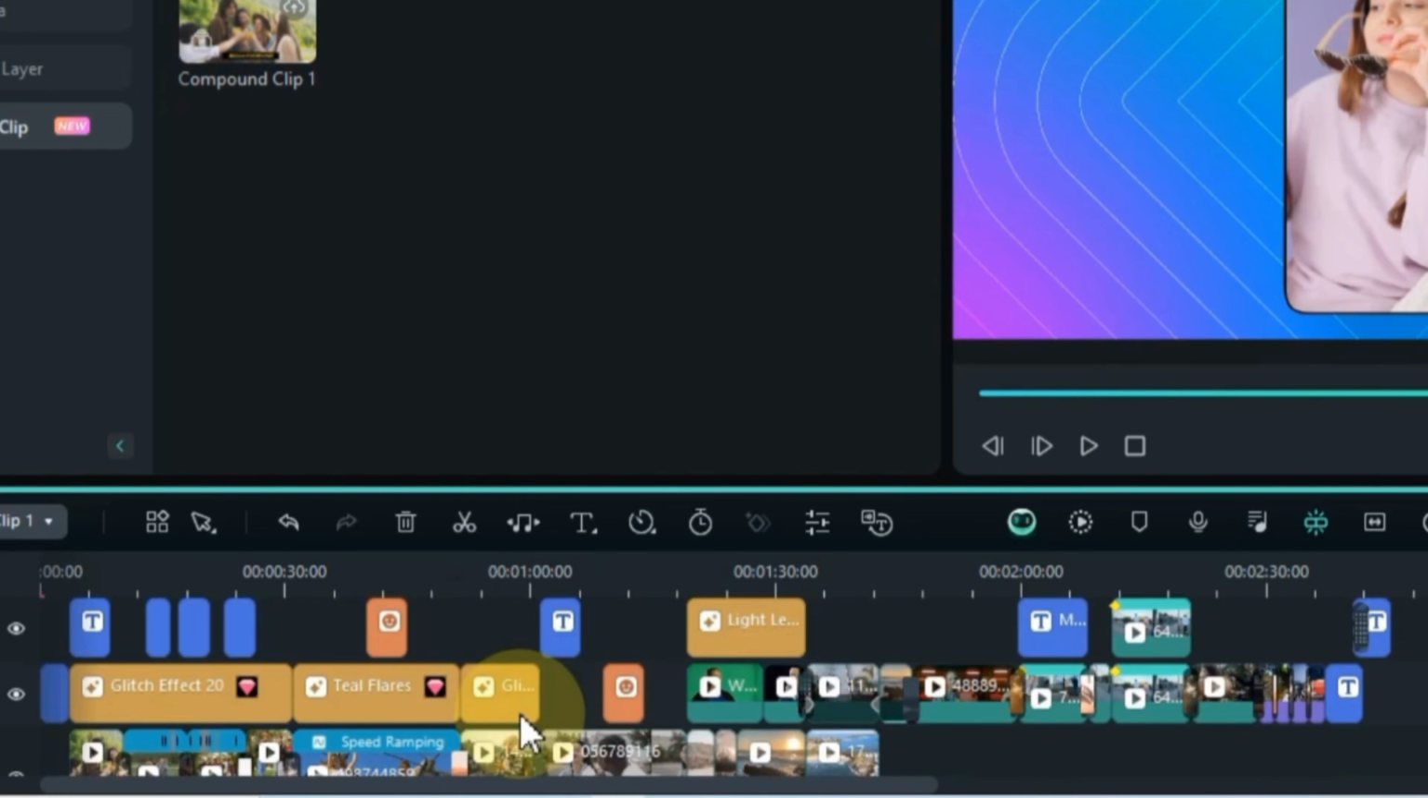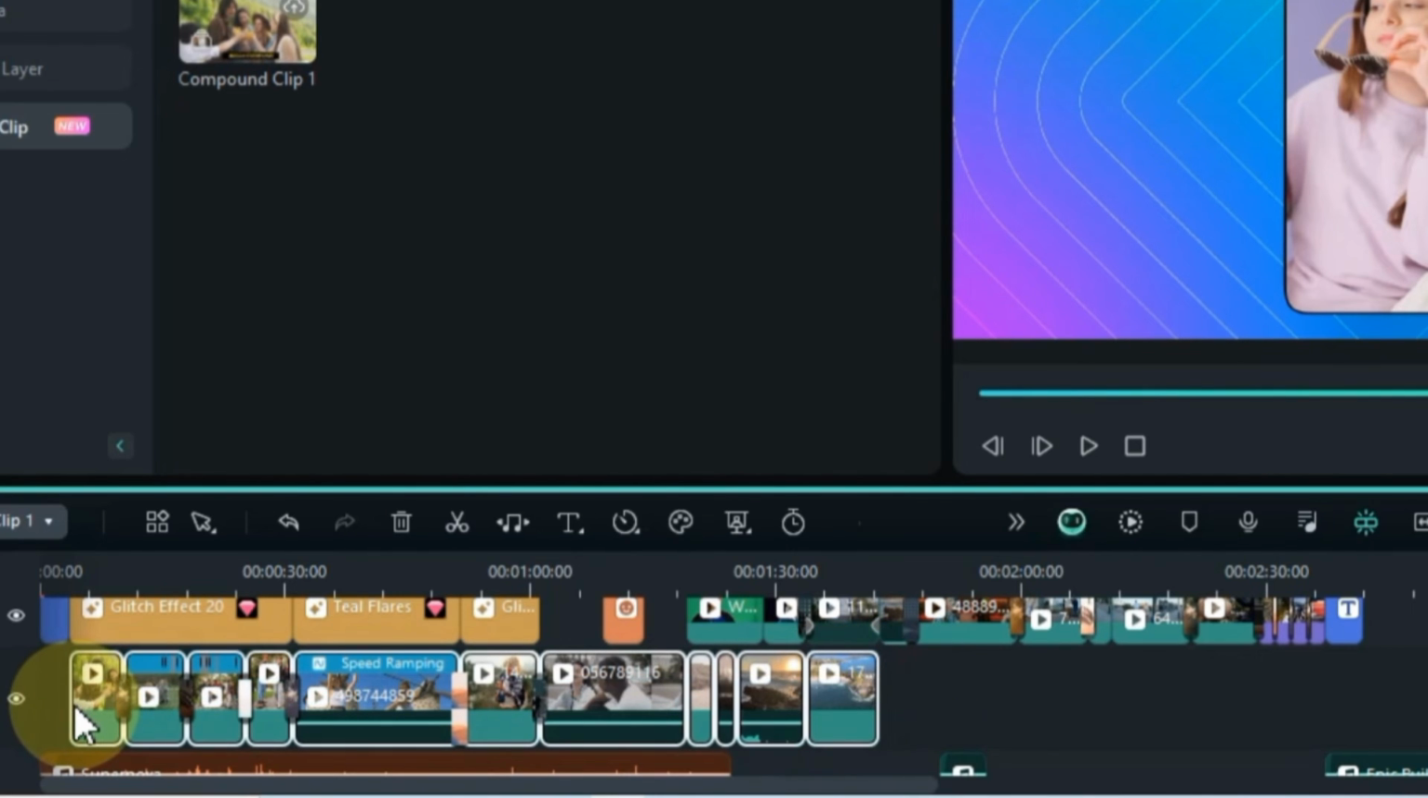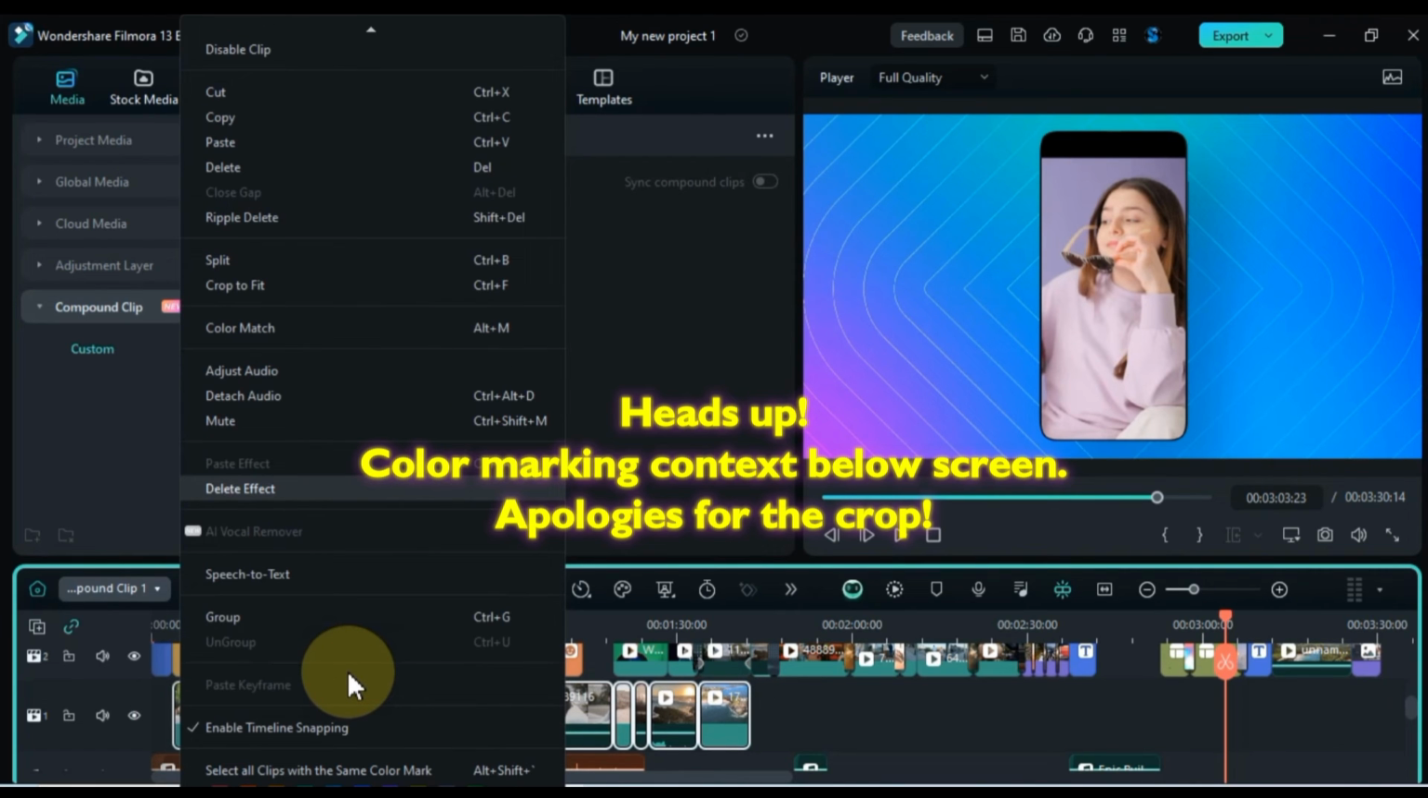On the timeline, select the individual clips you want to color mark, or you can select multiple clips by selecting them. After selecting the desired clips, right-click on any of the selected clips to open the context menu. Within the context menu, locate and select the color mark.